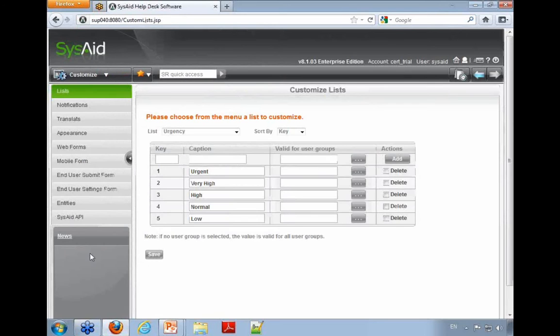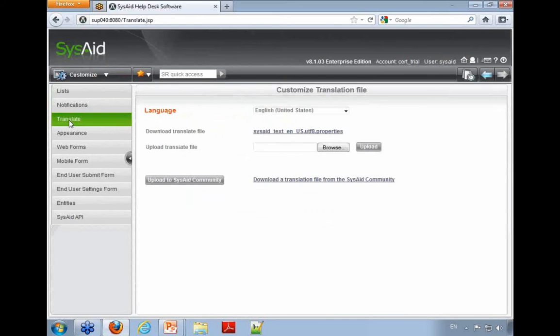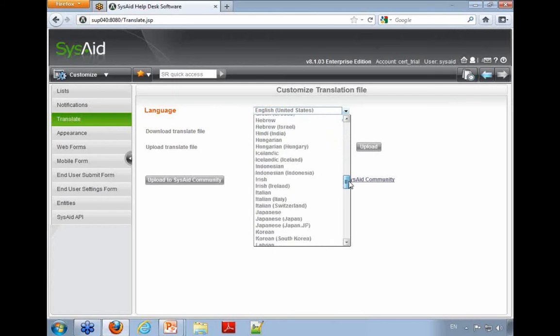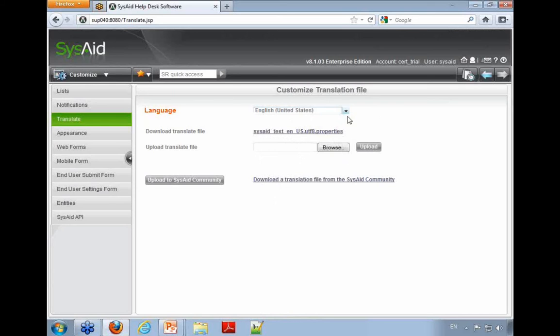Let's take a look at how that looks on the Sysaid web interface. So on the menu, I'm going to go Customize and then Translate. The name of the feature is Translate, the translation, but it could do so much more. Now, before we actually go in and talk about changes we make to translations, let's just cover the language side of things. Sysaid comes in many different language options. You can choose from that list.